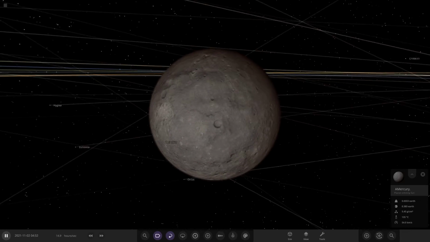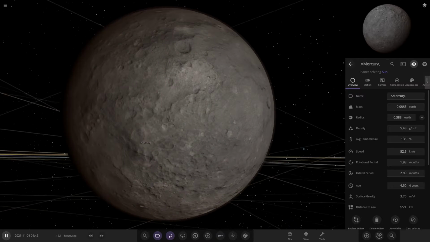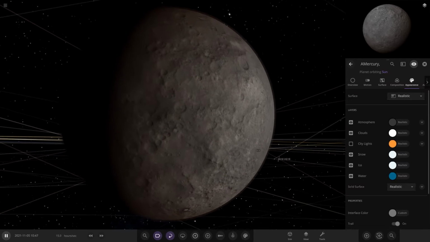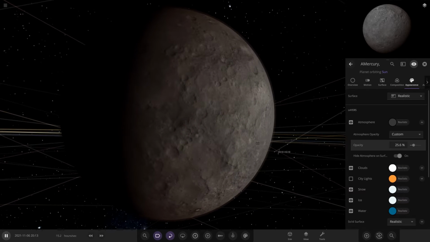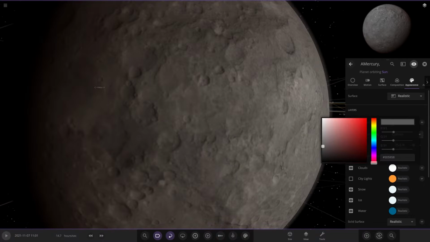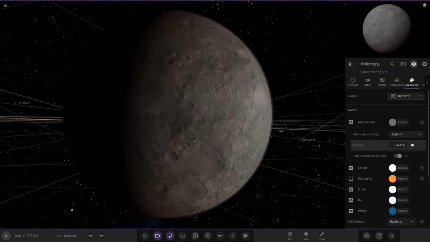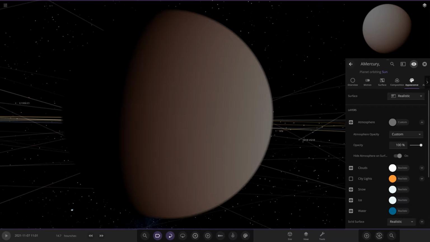As we can see, it has an atmosphere that probably needs a slight modification. If we go to atmosphere, you can see it has an opacity option. We can change the atmosphere colour a bit, either making it brighter or darkening it down. Obviously Mercury does have an atmosphere, but it's very, very thin, so we're going to make it a little thinner. Also, if you turn it all the way down, you can't see it, and if you turn it all the way up, it thickens it.